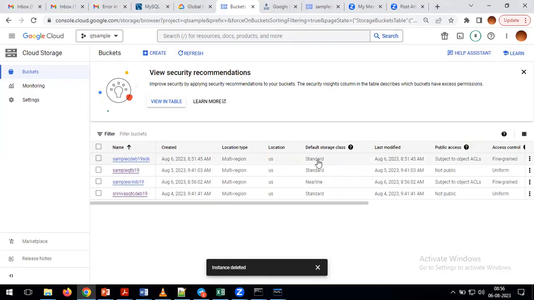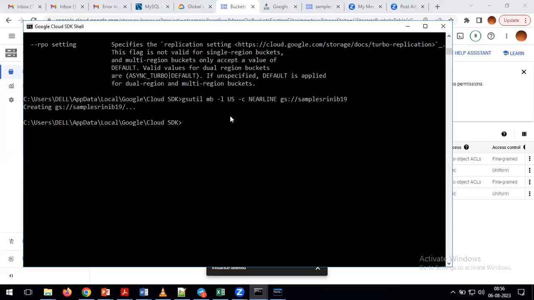But if you want to specify any kind of options depending on your requirement, this is the way we can pass the options. Here I used only two options: one is the location and the other one is the class. But we have so many options.